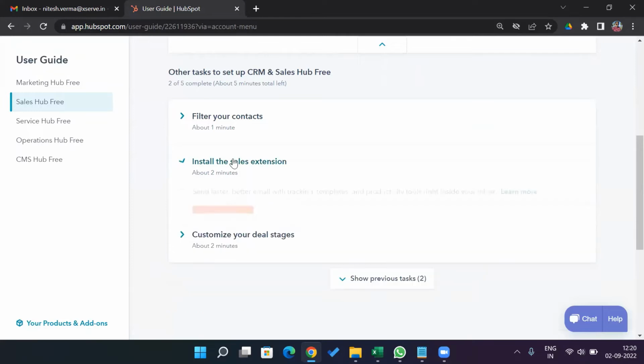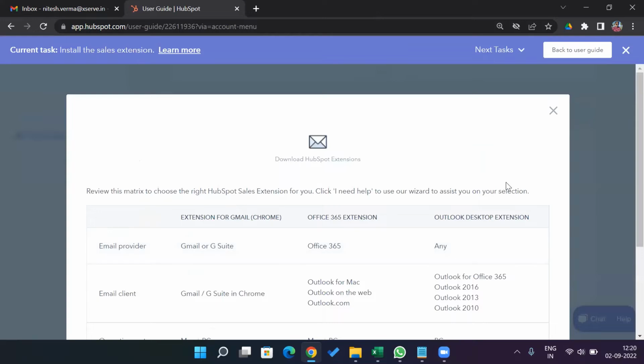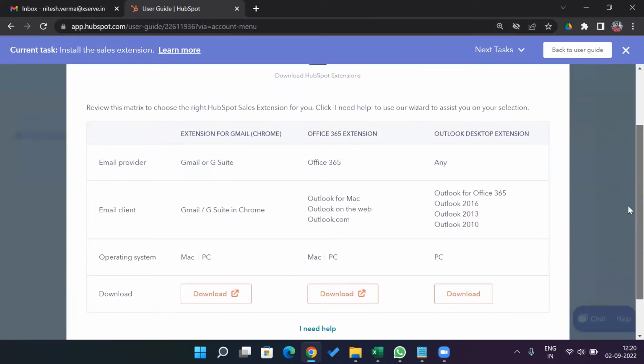So let's also install the sales extension. Let's click on install extension. Now here you can see the options that you have. If your email provider is a paid account or Gmail, then you could use this one. So you have extensions for Gmail, you have extensions for Outlook, and if you're using a desktop Outlook client, you have an extension for that as well, and it works on Mac and PC both. Now, I'm using Gmail on Chrome, so I would download this one.